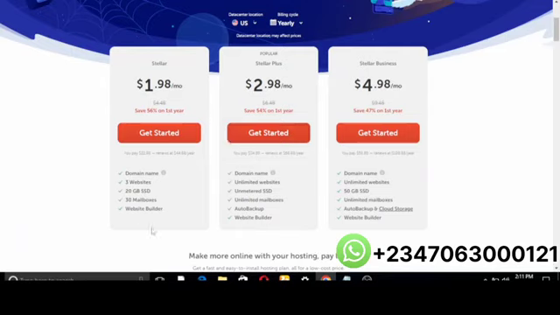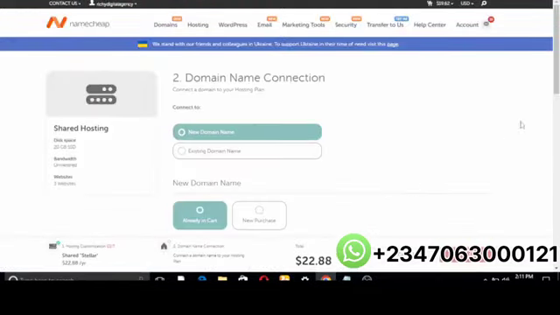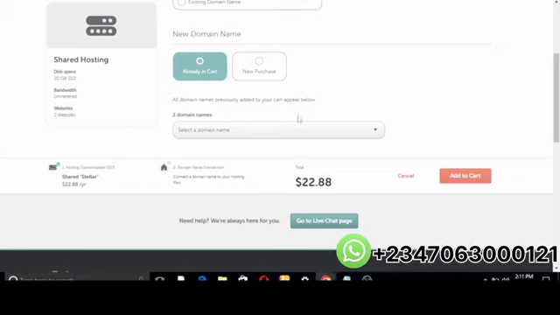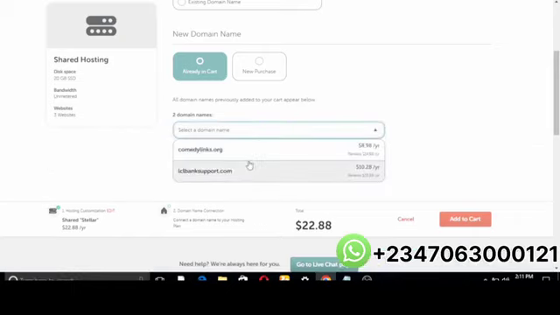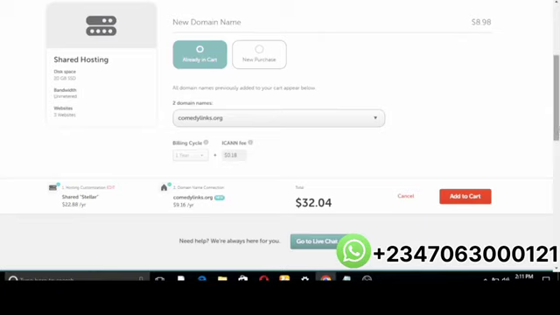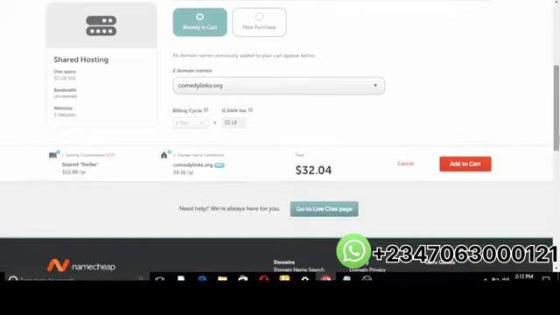You can see the benefits and the features. If you work with the one of $4 monthly, you can see the features you'll be able to access. So go ahead and choose any one you want. This is the second section, where you'll be asked to select a domain. You can choose the one we already selected as the domain. Once you've finished this, just go ahead and click add to cart.